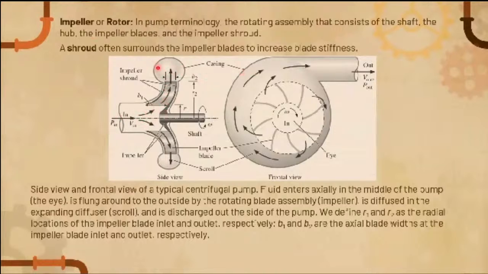So this is the case. And then it actually is within what is called a shroud. So the impeller, and then the flow will go through here like a channel or tunnel. It will go through and then it will spin and it will come here, and then this will be the outlet.